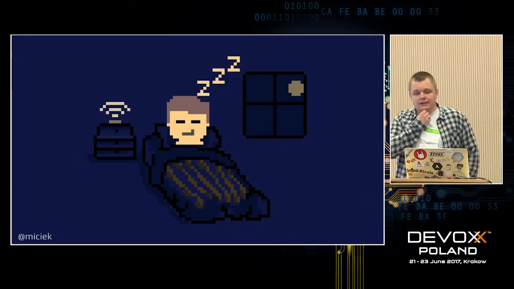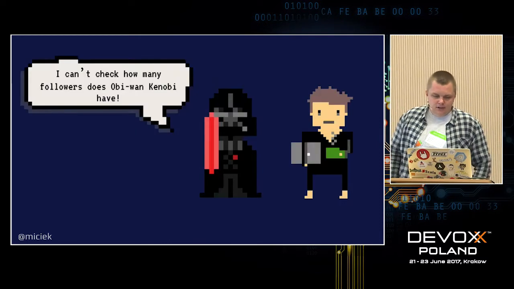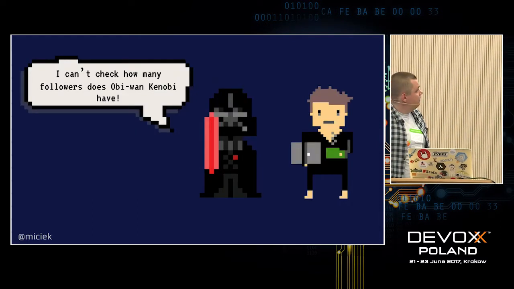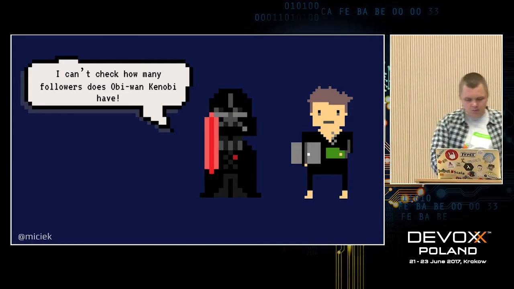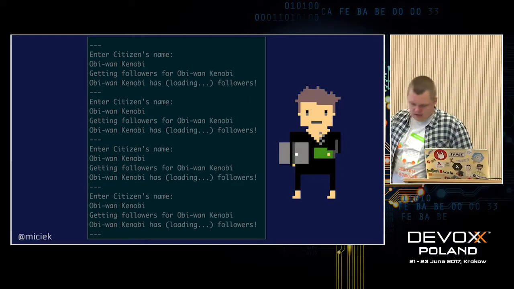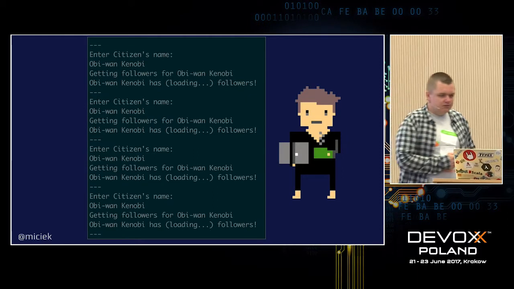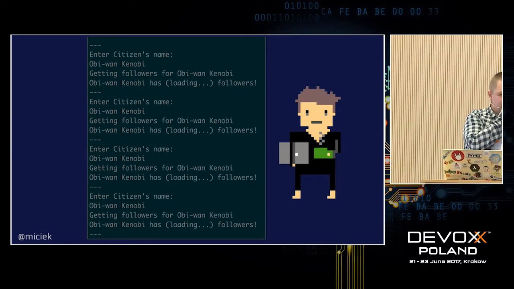And everything works fine again, but one night our telephone starts ringing. It turns out it's our client again, and he's not happy, and he files a bug report: I can't check how many followers Obi-Wan Kenobi has. Okay, so we run to our desk again, fire up our helper console application, which turns out to be very, very helpful, and run a query against the production database.